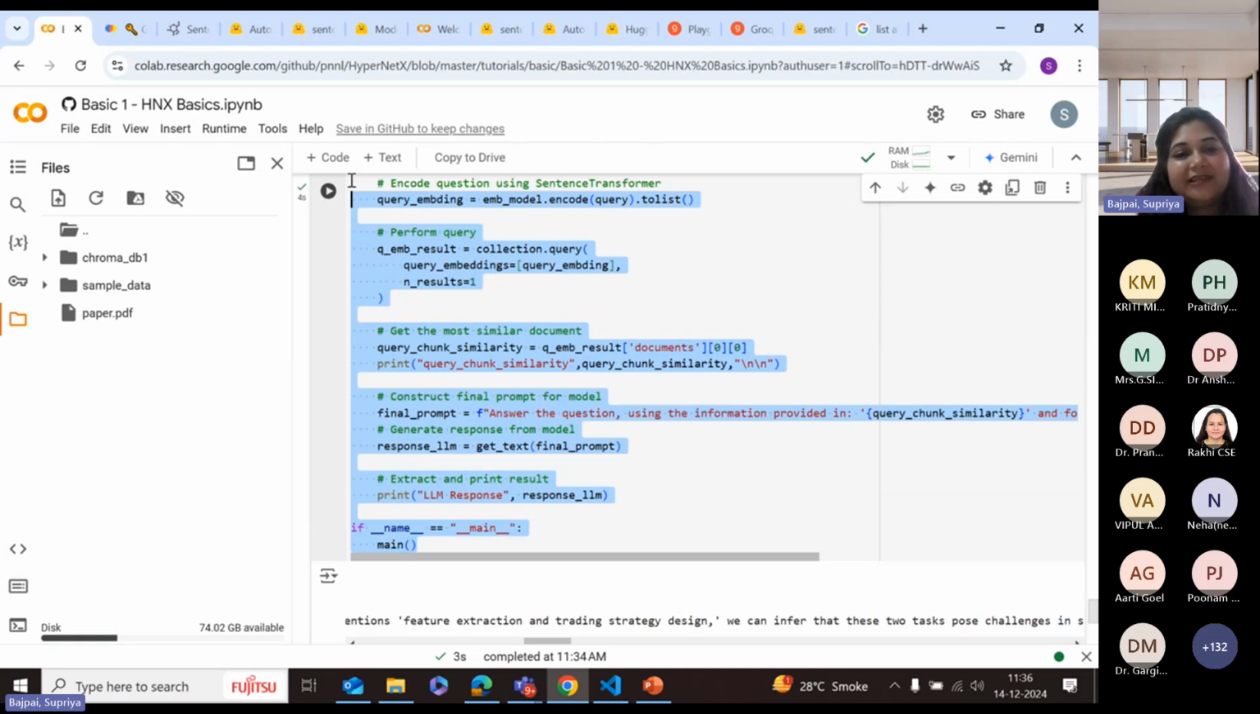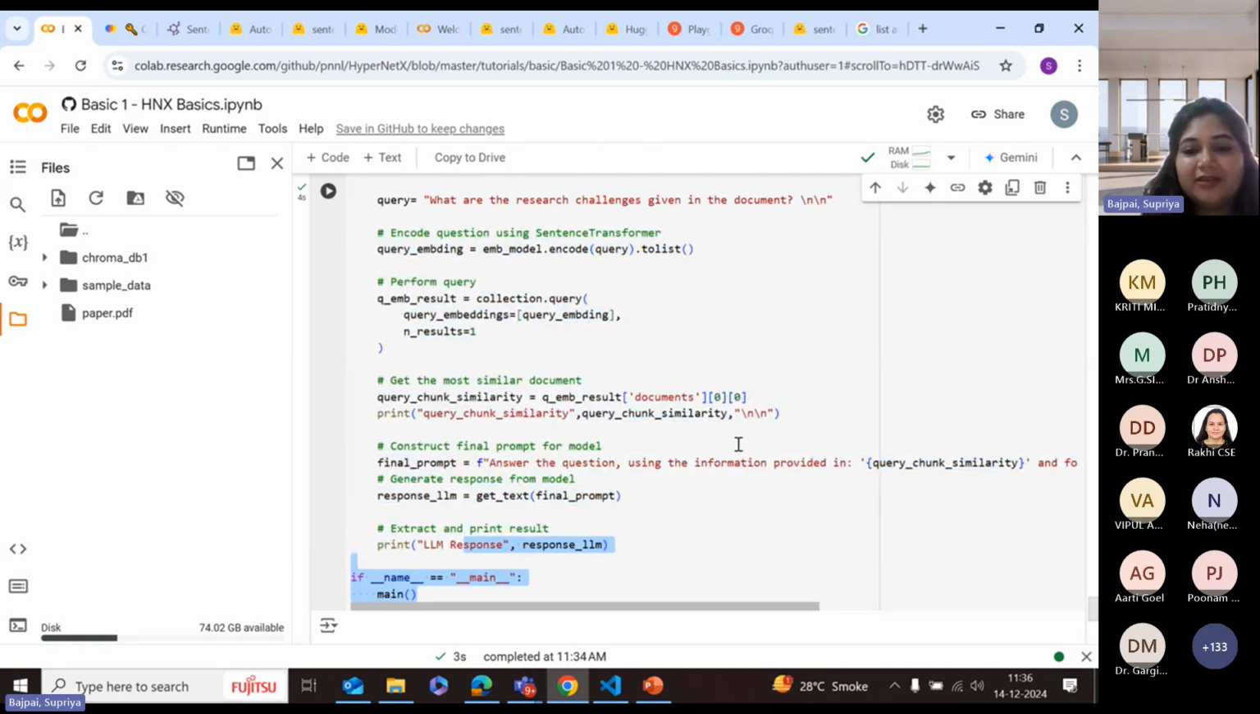Okay, there is no direct answer for what the research challenge is, but from whatever I have read, I can tell you this. So this was for the Groq.